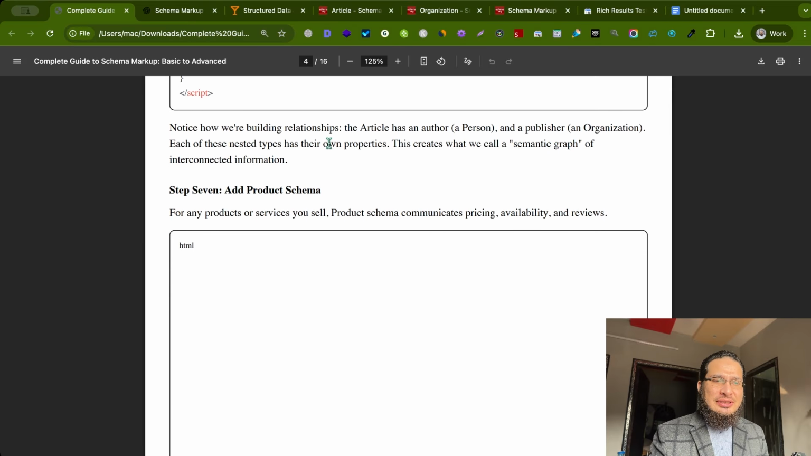Notice how we are building relationships. The article has an author and a publisher. Each of these nested types has their own properties. This creates what we call a semantic graph of interconnected information. So the search engine has its own knowledge graph, and we are creating our internal knowledge graph with the help of entity connections and entity attribute connection optimization.